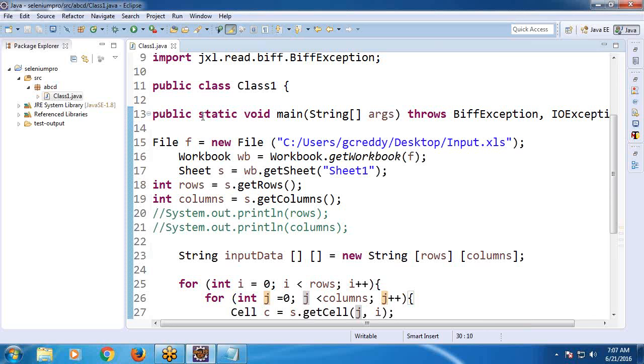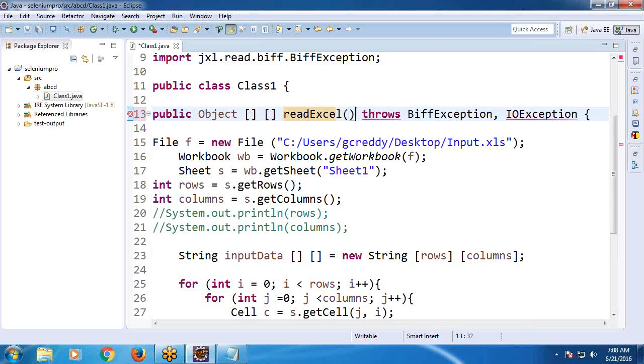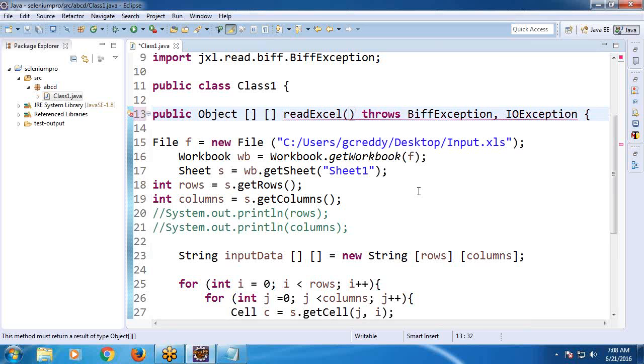Here we are going to use the TestNG data provider annotation, so I am removing this main method. Instead of that, a new syntax: I am going to create a 2D array object. Observe. Object, 2D with two square brackets, next the name, for example readExcel.